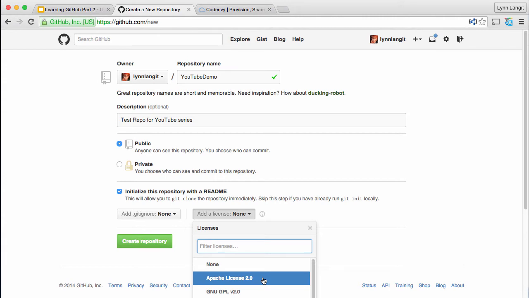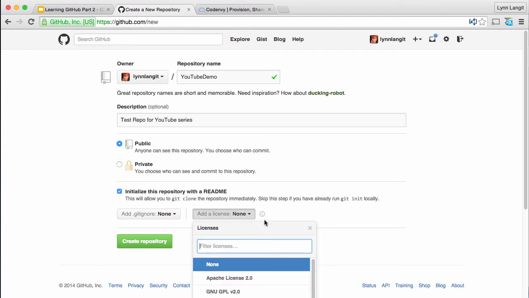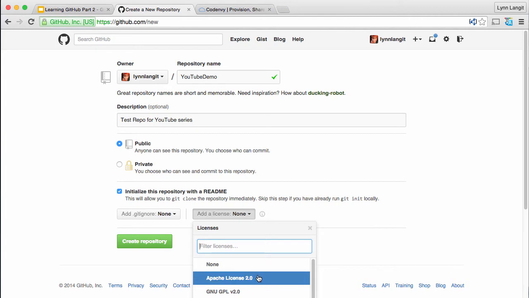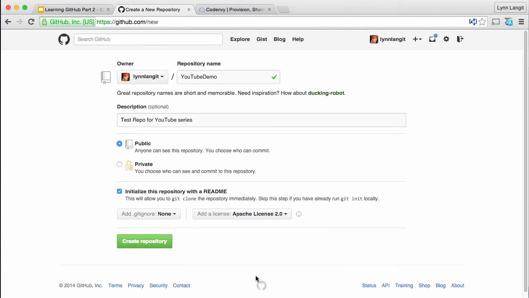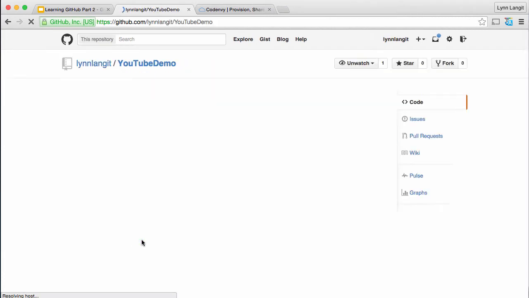But you do want to know what the terms of the license are, because you're putting your intellectual property up onto the public internet here, and you want to make sure you understand the legal requirements around that. So take a minute, pause the video if you want to, and go read this. For our purposes, I'm going to put Apache License 2.0. And then I'm going to create this repository.